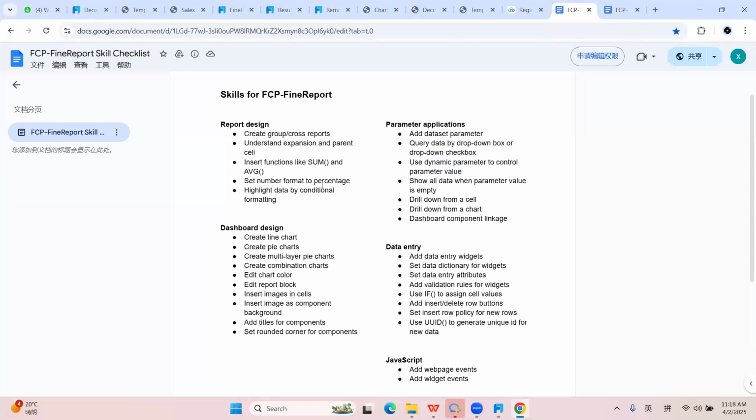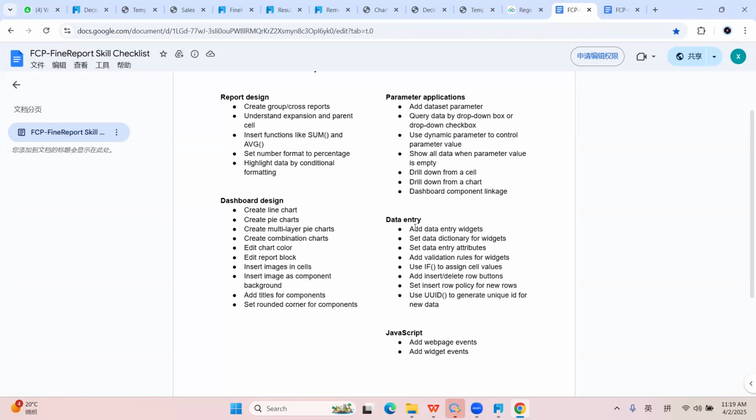So I wonder if you have any questions about this content of the Fine Report FCP exam. You can refer to this checklist to prepare for the exam first. Maybe if you think you're not familiar with data entry, you can search in our help documentation a little bit to review it, to explore it beforehand, and then take the test. Okay, so I wonder if you have any questions regarding the FCP content.